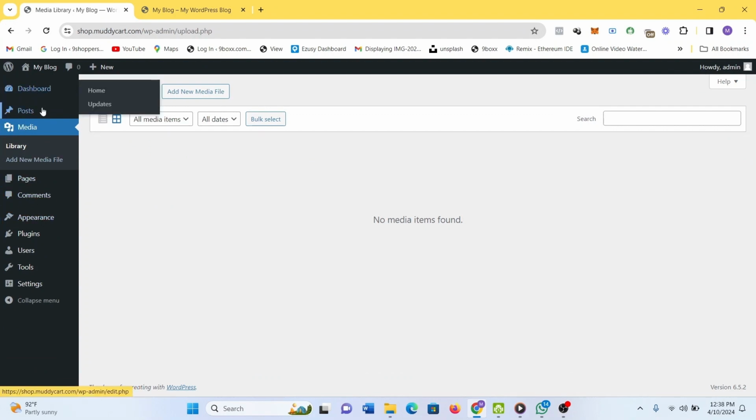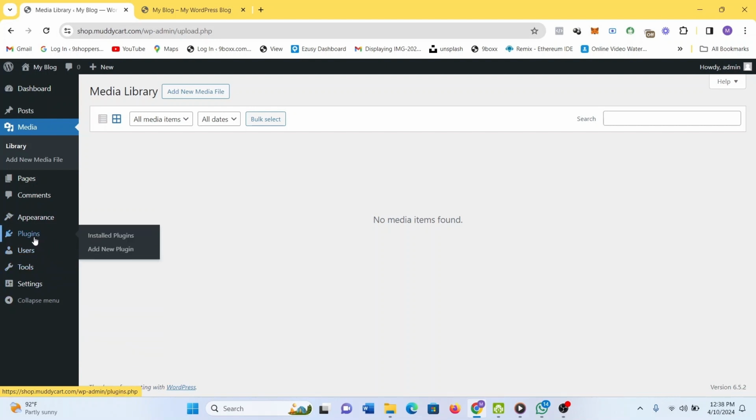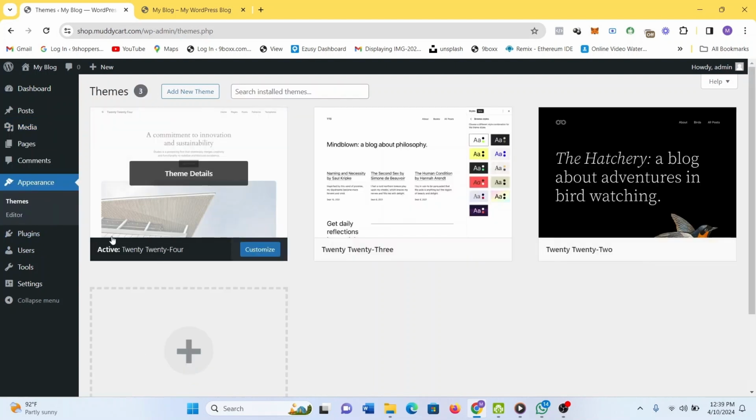But I don't pay too much attention to it, depending on what you're doing anyway. I hardly go to these places. The places I go most often are your settings and your plugins. So now let's talk about what plugins are first of all. And when you go to appearances as well, we'll talk about this one later on.